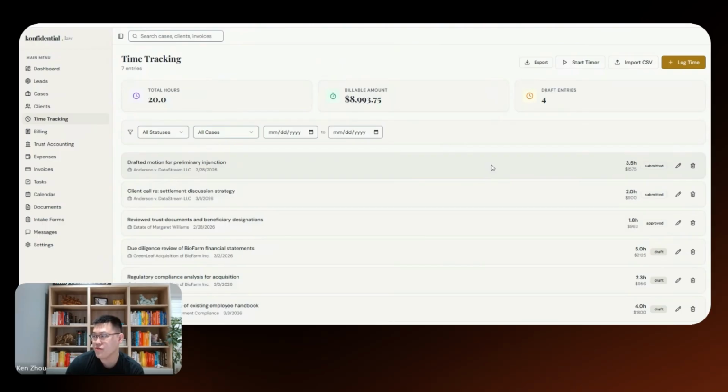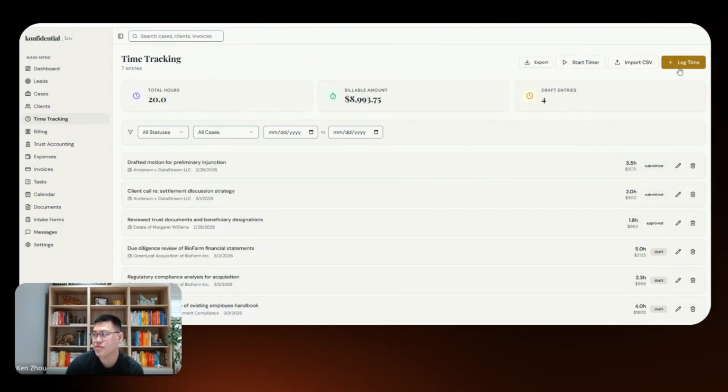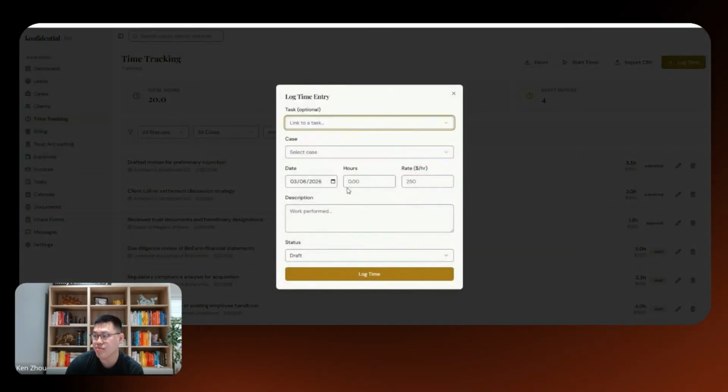Time tracking, pretty straightforward, right? You can start a timer here. You can probably do manual time tracking as well, manual input of hours and rate, overrides and stuff.